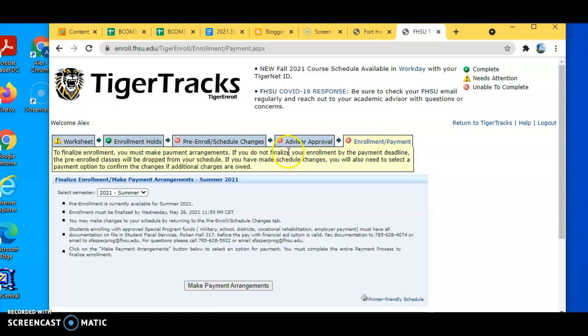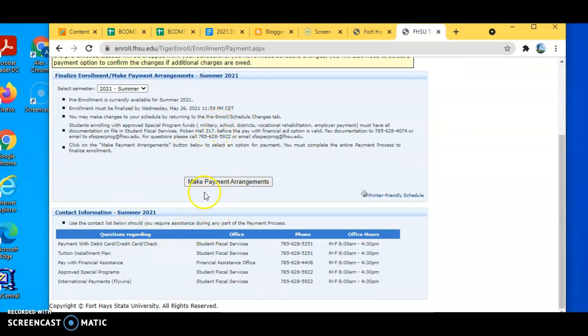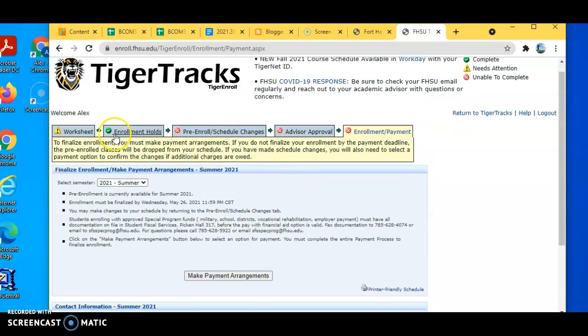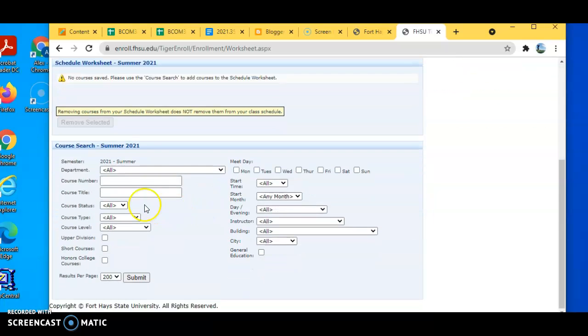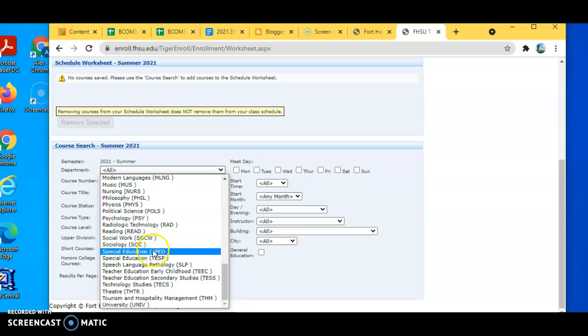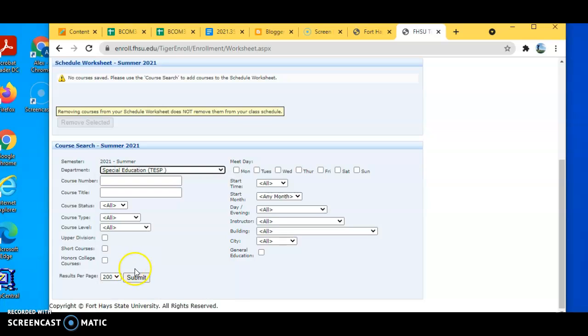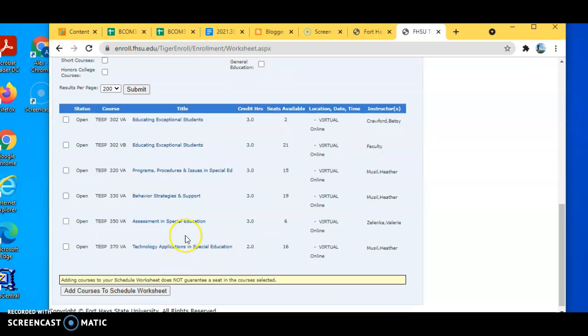And once I have a full schedule, like I said, you make payment arrangements, and then the advisors have to approve. But you just drop down, let's do special education, submit, and you find all the courses for the summer, fall, and spring.